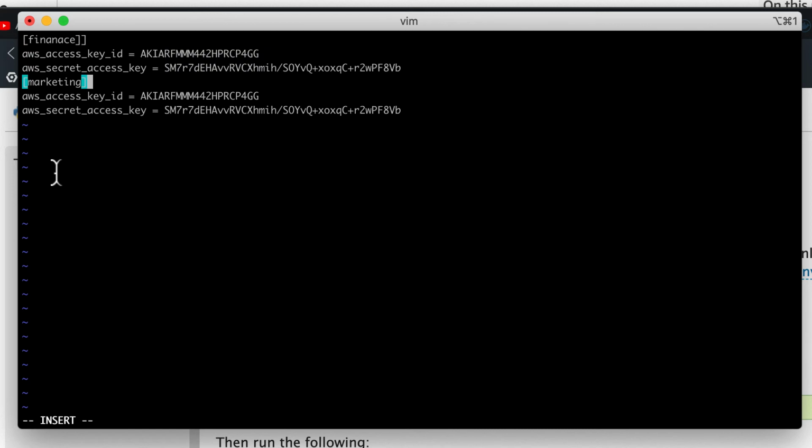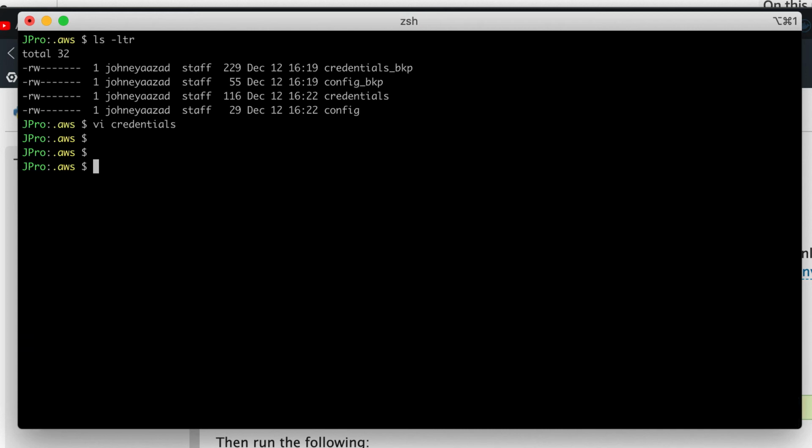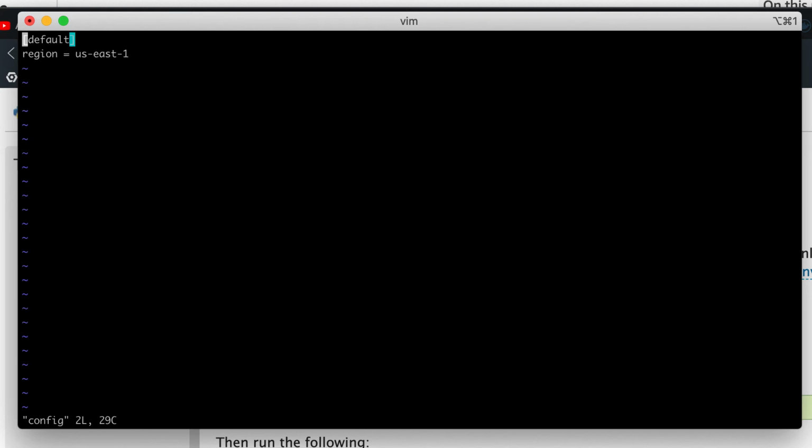So now, if these were different keys, once again, the same thing. Marketing. And then once again, you can have a different region, but I'm going to use us-east-1.